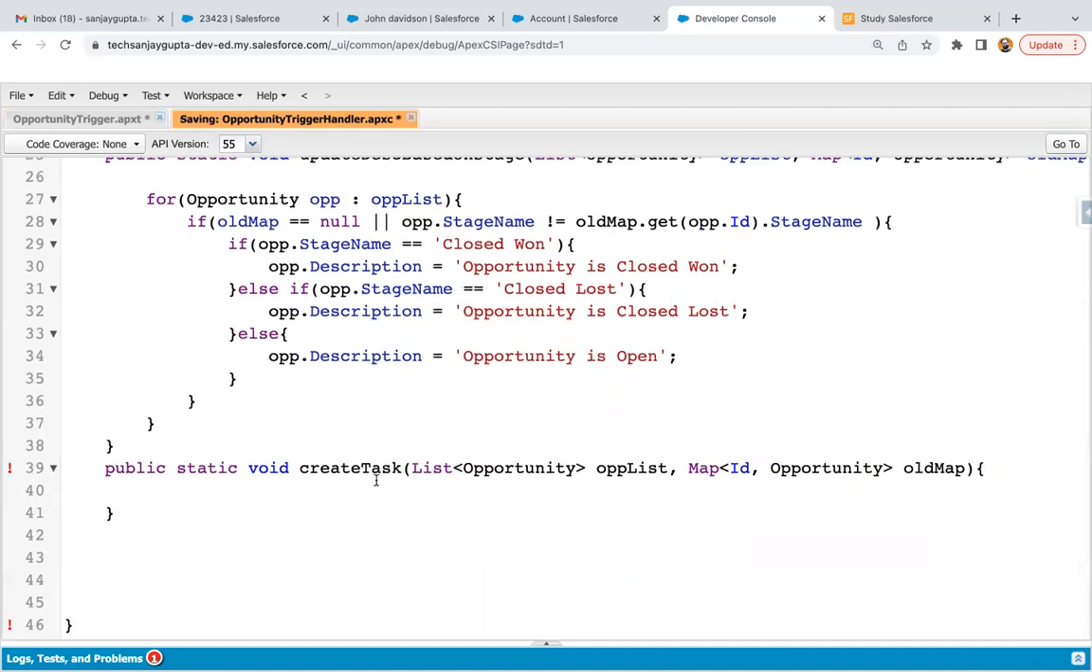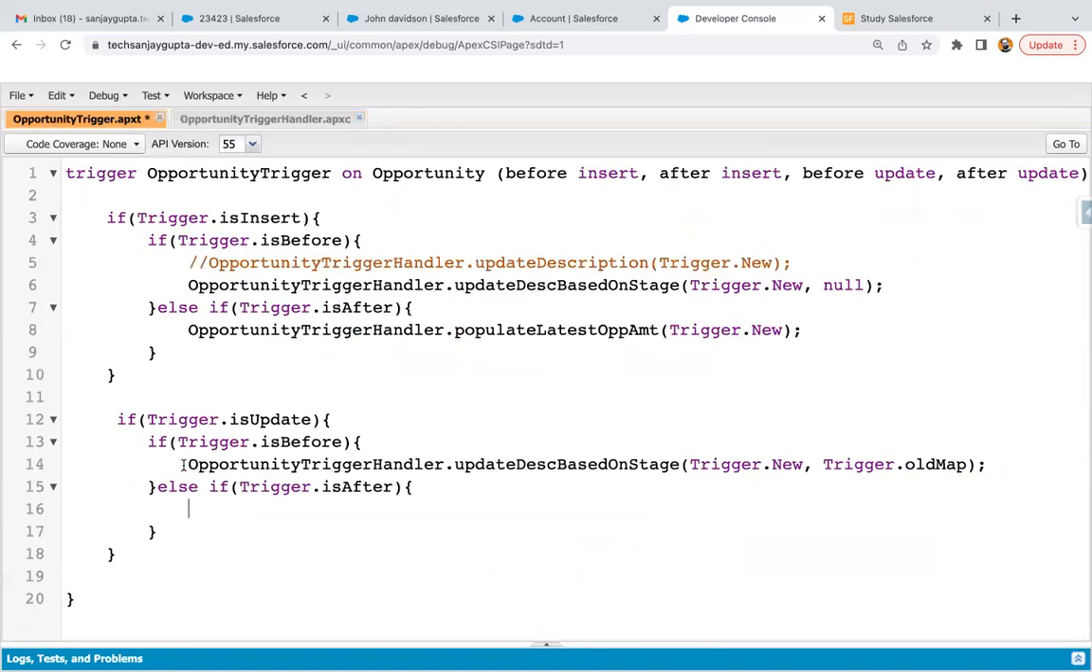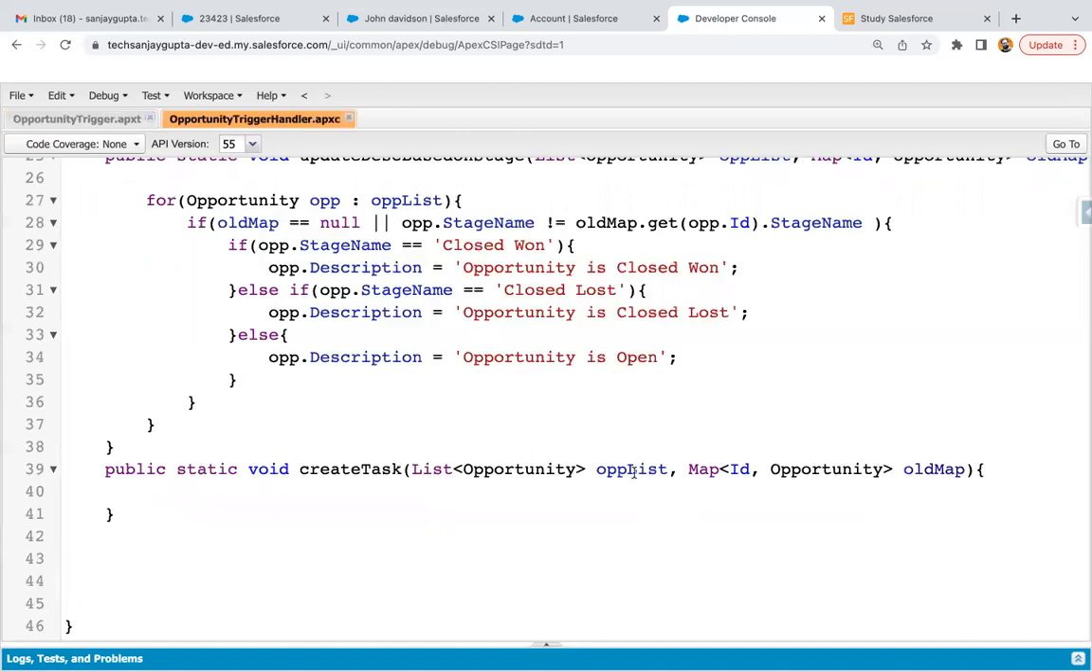First of all, I'm going to save it, and from here I will be calling it. I'm just copying and pasting this statement, and the method name is createTask. We just need to pass trigger.new and trigger.oldMap. Whenever you update any record, its new state will be available in trigger.new and its old state will be available in trigger.oldMap. Both are available here. So trigger.new will go to oppList and trigger.oldMap will go to oldMap. Variable names can be anything, as per best practice.